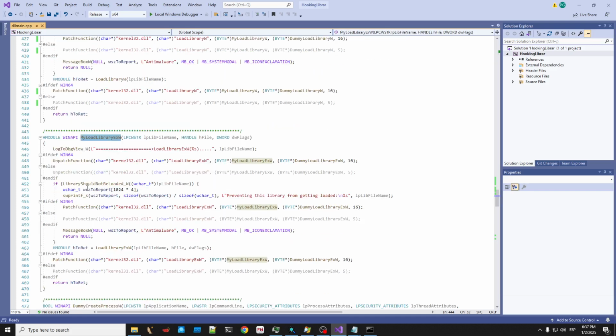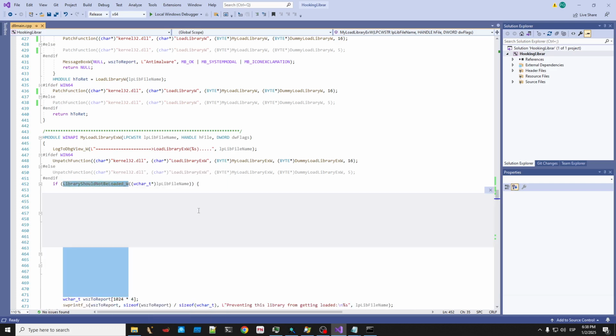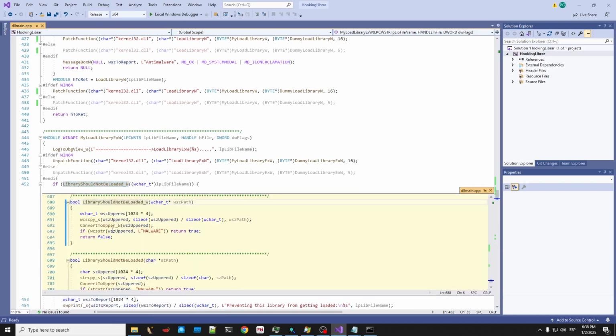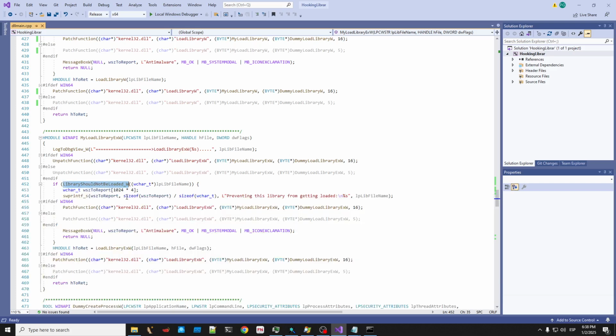Basically, what it does is check whether the library should be loaded. If not, because the library contains malware, it's very basic, it checks if the string contains malware. In this case it prevents it and shows the message box that I have just shown, saying preventing this library from getting loaded.